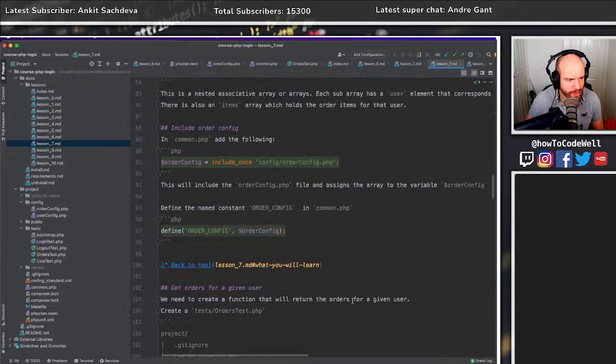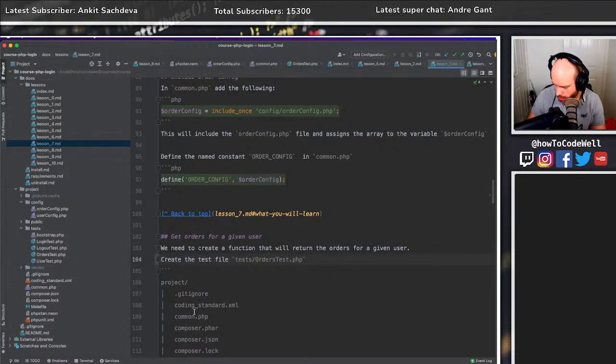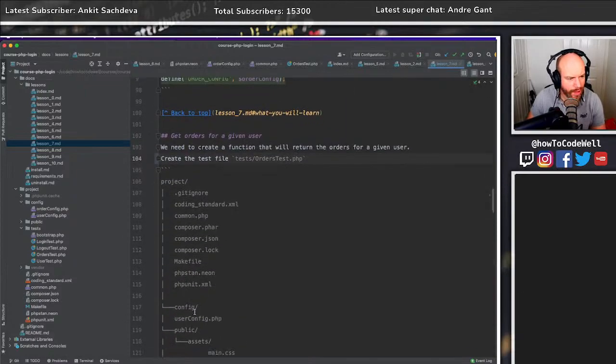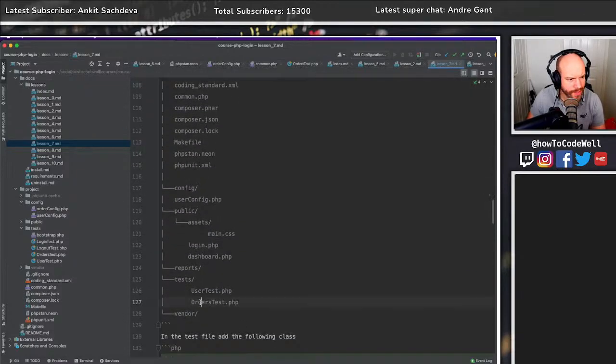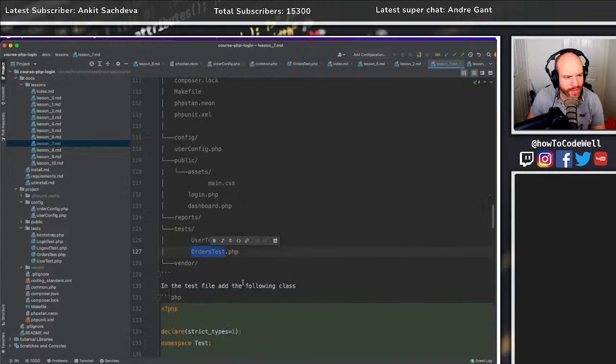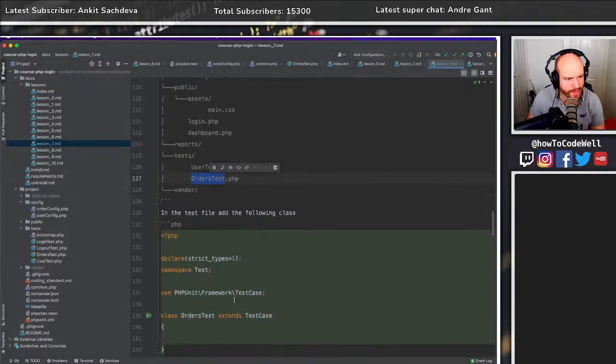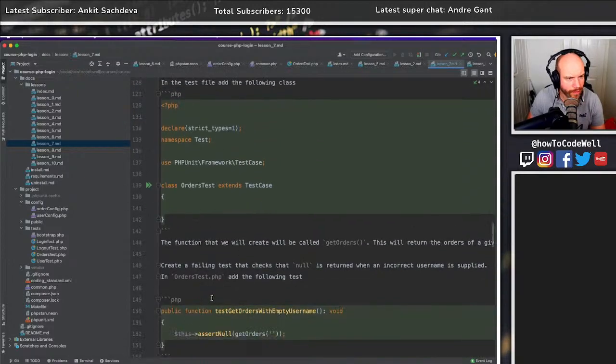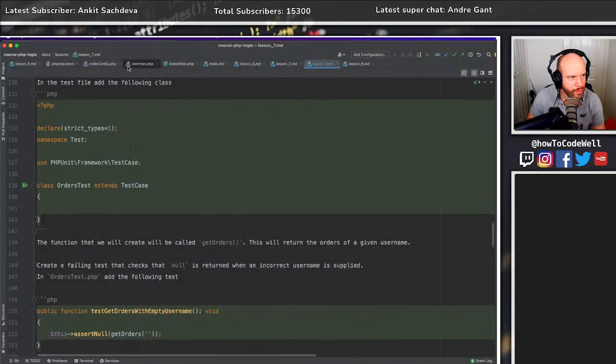We need to create a function. Okay, create the test. Create the test file. Good stuff. That's orders test. That goes into there. That's great. In the test file, add the following class. Good stuff. All right. Let's just move that to one side.